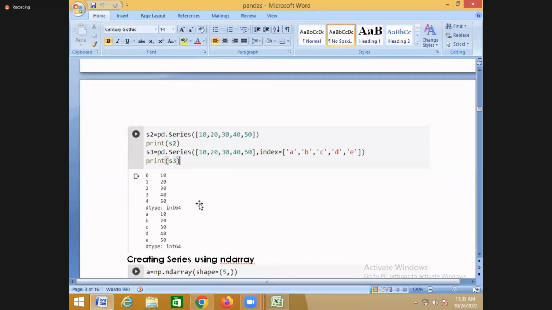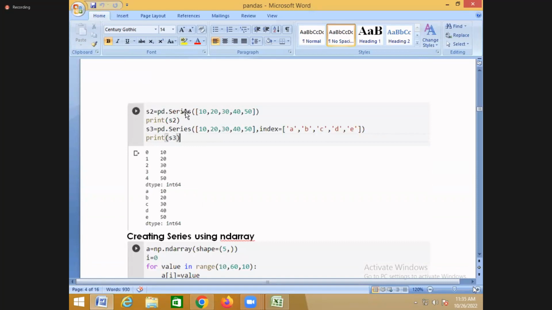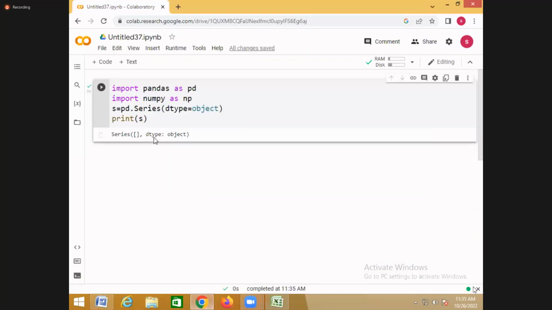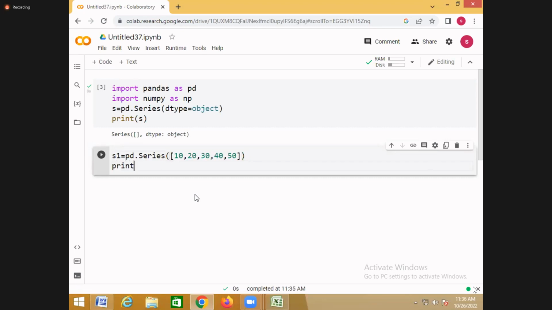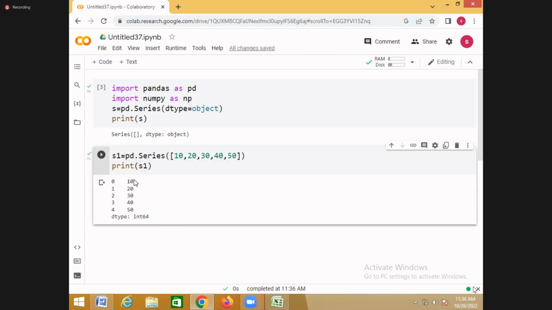Now creating a series using a list. You can also create a series by using a list. So how can you create a series using a list? You can insert the code cell here. Now series1 equal to pandas dot Series. I'm creating a series with a list of values. How many values are there in the series? 5 values.